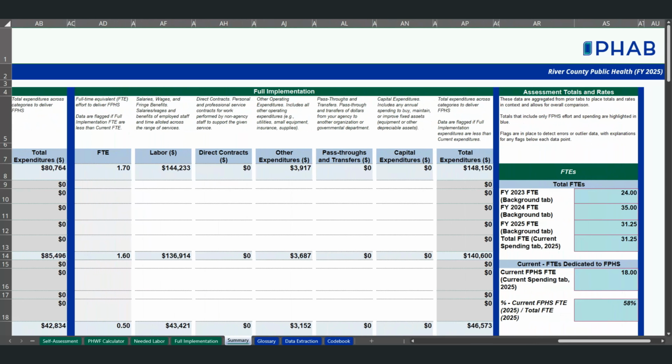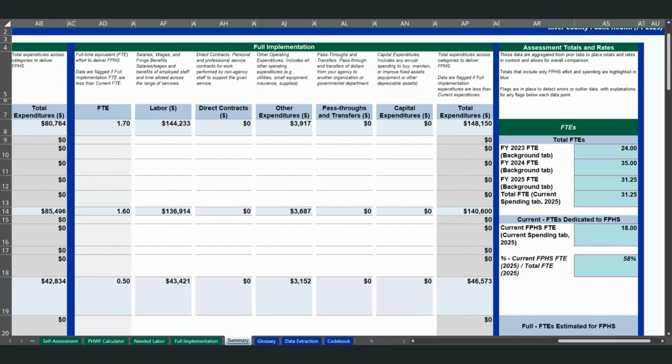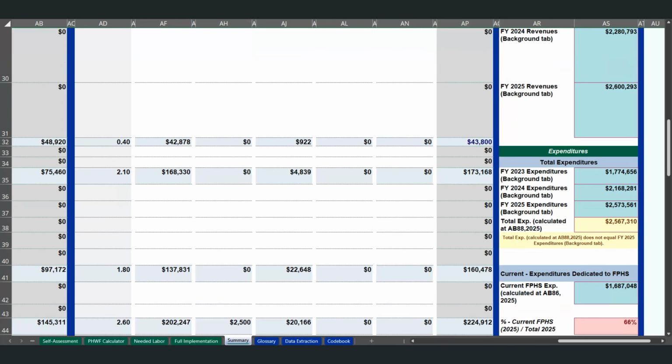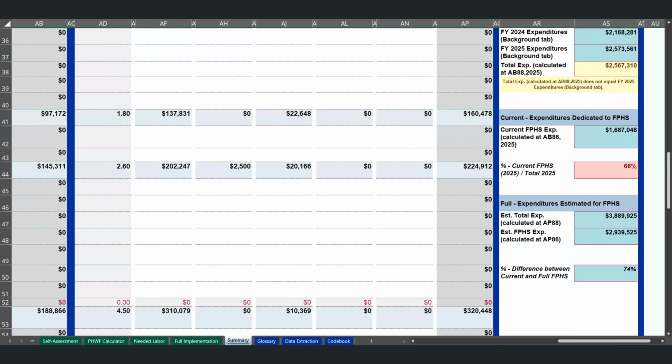To the right are specific totals and rates calculated across the FPHS CCA tool that may be of interest, including full-time equivalents, revenues, and expenditures. Use this tab to quickly review data entered across the FPHS CCA tool or for high-level reporting and communicating with leadership.